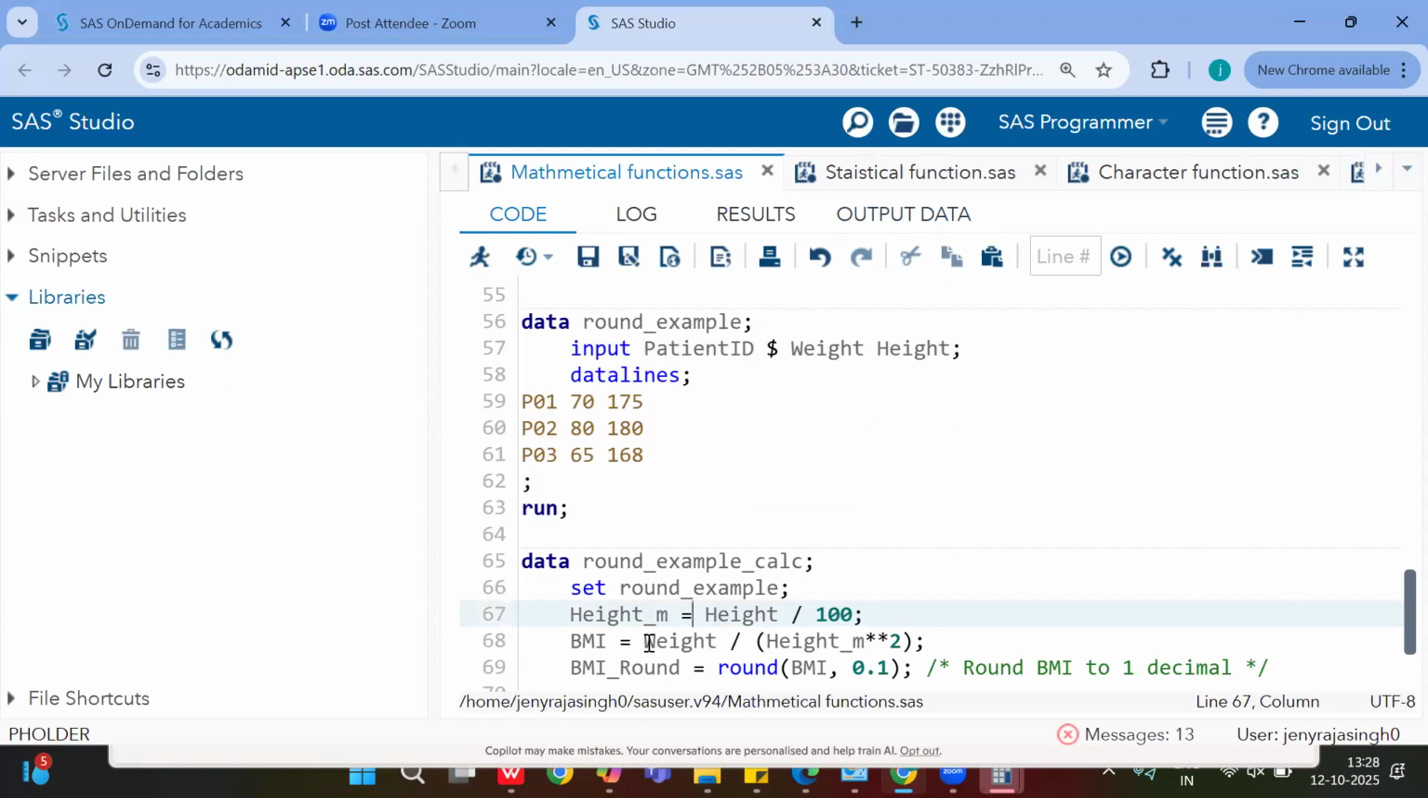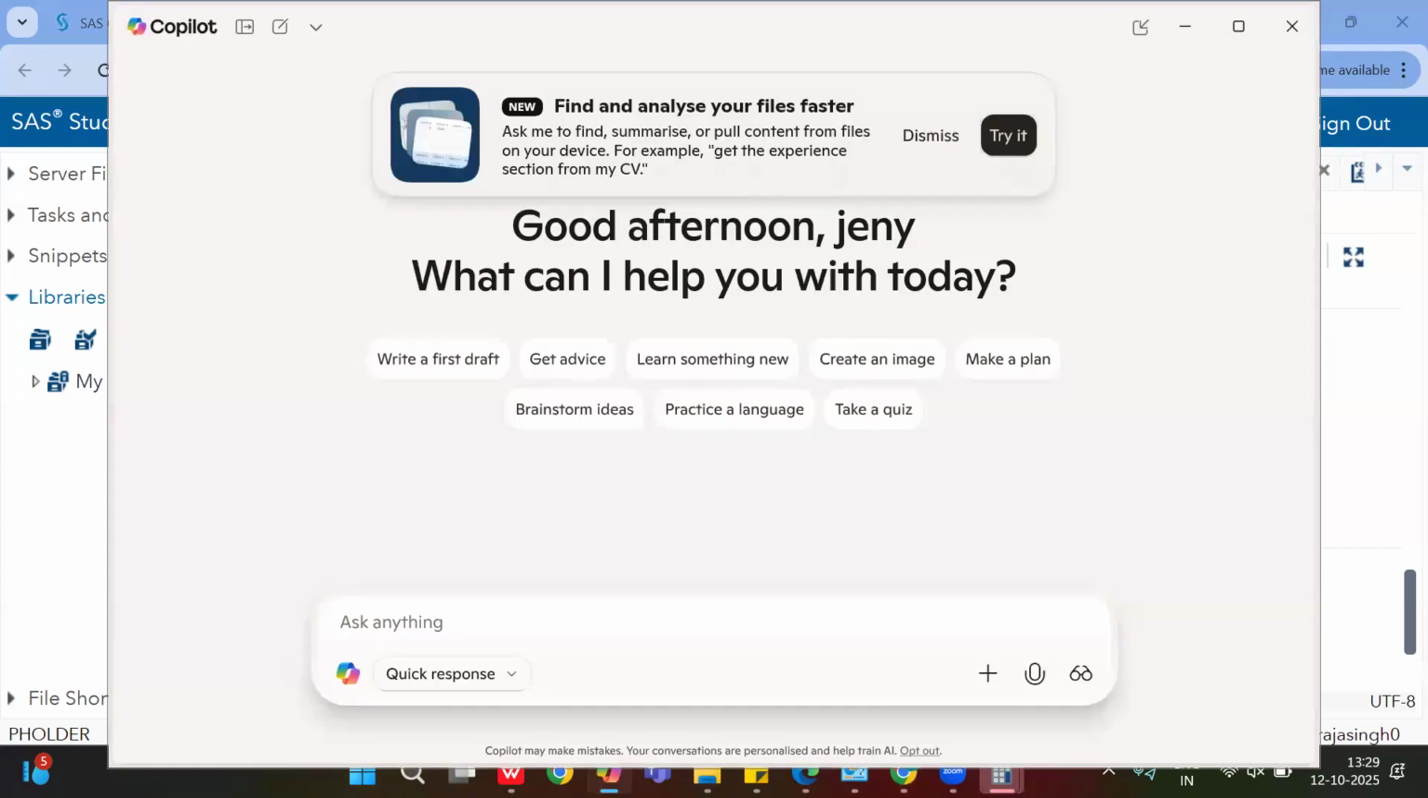Okay. So if you divide weight by height square, you will get some decimal values, something like 1.1 for the first patient, or 2.3 or 4.3. If you want to round that value, if it is 4.6 and you use the round function, it will become 5. If you get 4.2, then it will become 4. So using this round function, you can round off the value.